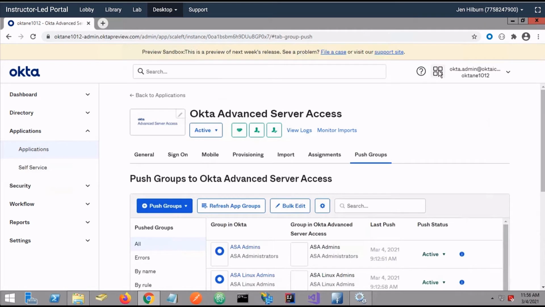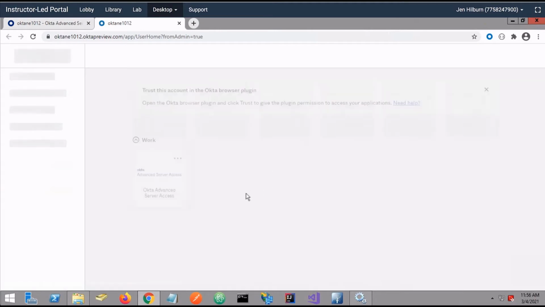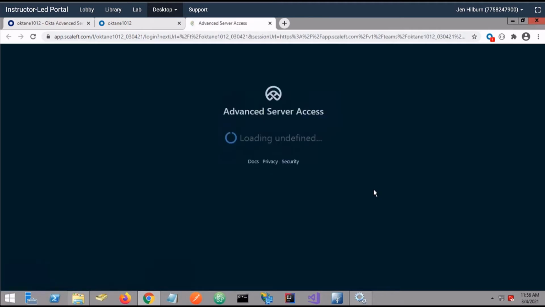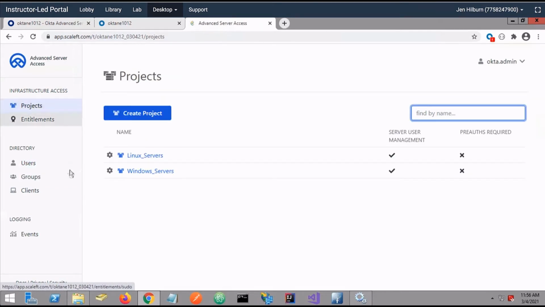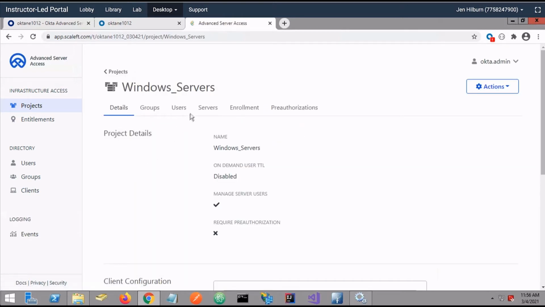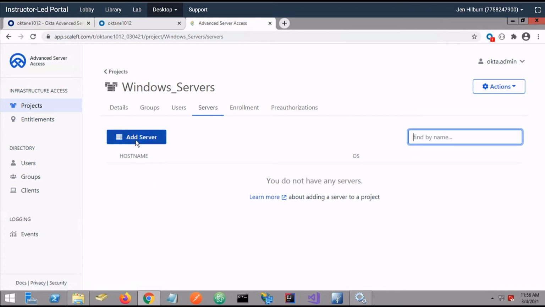All right, well, let's enroll a couple of servers into our projects. So I'm going to just pop over to the end user dashboard and click the icon to go into the tenant. Okay, we'll come over here to projects, and you can see I've set up projects for Windows servers and Linux servers. The first server that I'll enroll is this Windows server, the virtual machine that I'm working from. So I'm just going to open this up here and go to servers and add server.